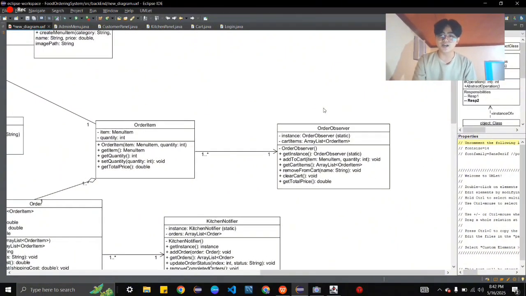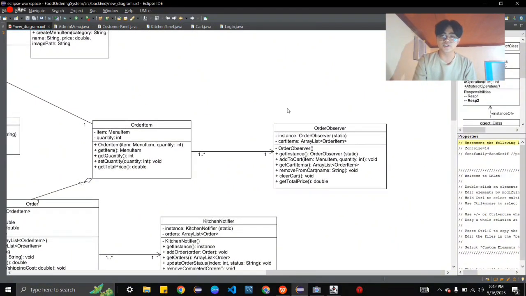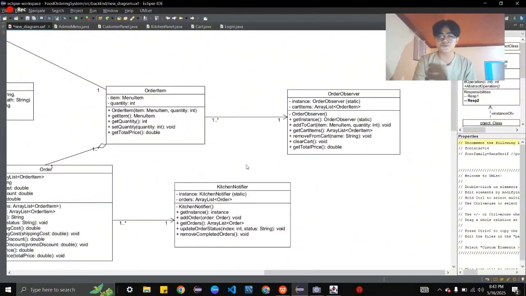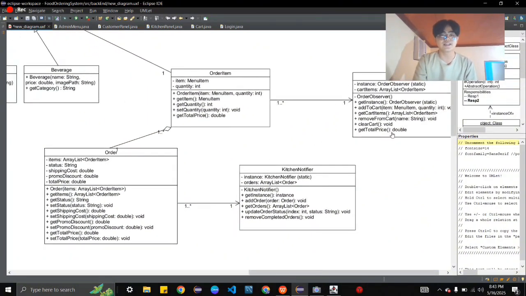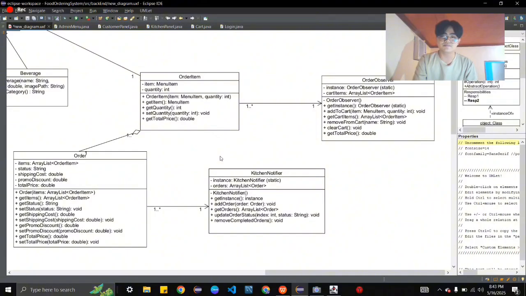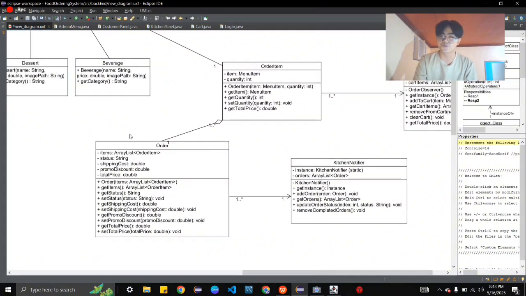So the order observer has an instance. So order observer as a static. And also it has a list of items or order items. So it is a one-to-many relationship here, also called association. Now there are just getters and setters, and also it has add to cart, get instance, get cart items, and remove. So it is just like a CRUD.